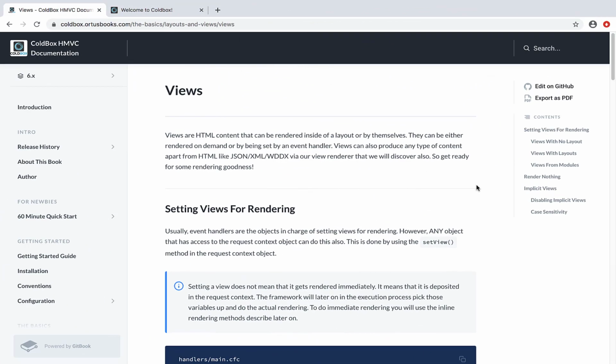Views are probably the easiest part of ColdBox to use. A view file is mostly HTML. It's the part of your app that people actually view in their web browser, hence the name. Just like handlers, views follow a naming convention.